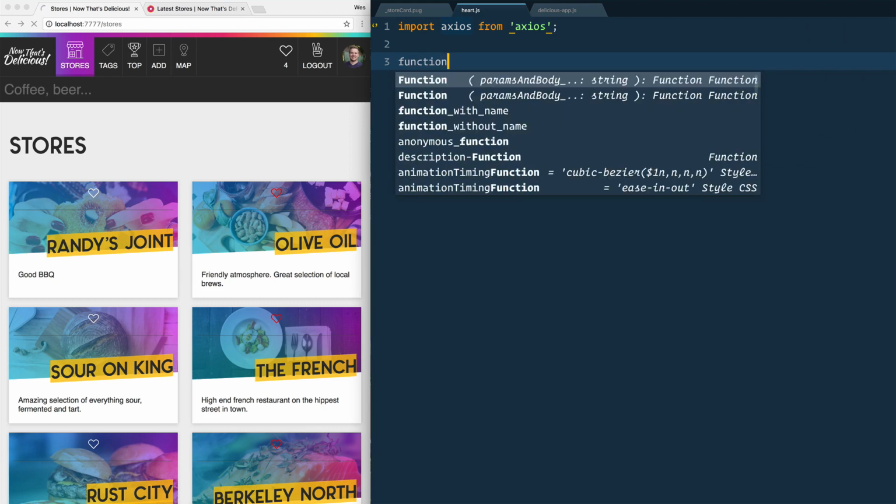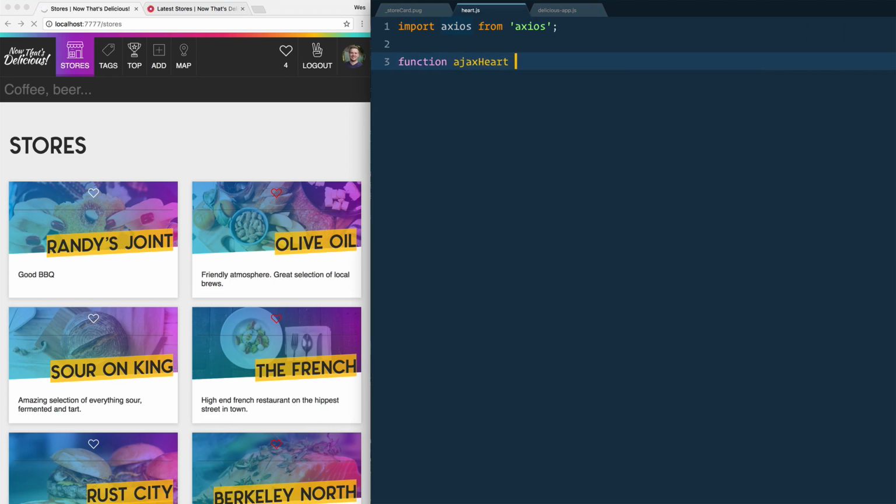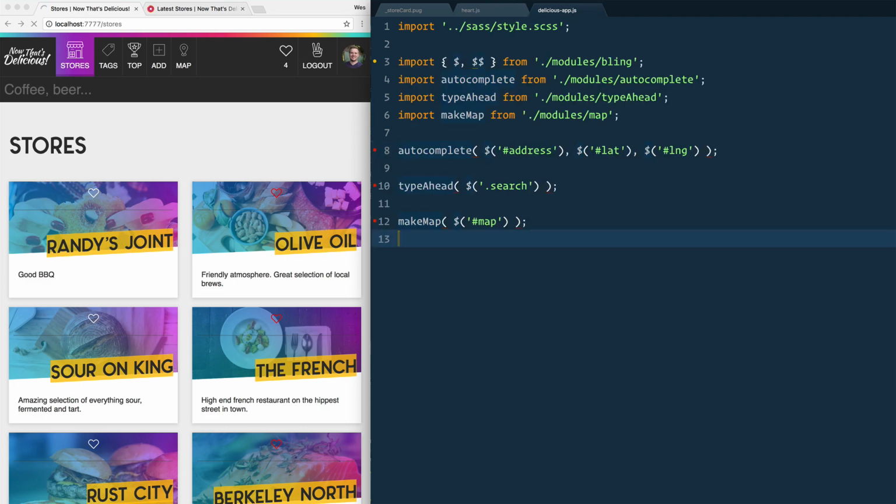Then we're going to make a function called Ajax heart. And that is going to take in the event that we're going to hook up to the submit event on this little form tag that we have here. And then we want to export that. Good. Then we want to go into our delicious app, and we are going to import that Ajax heart. So I'll say import Ajax heart from.